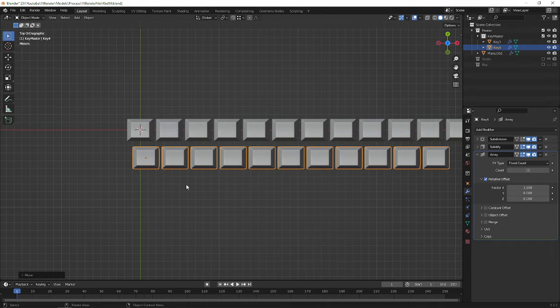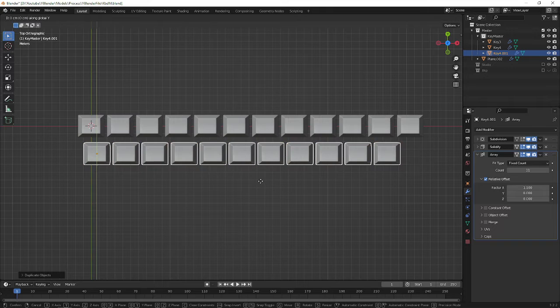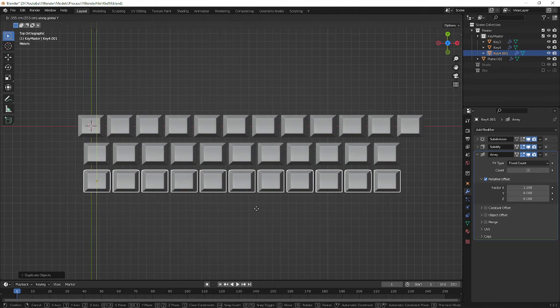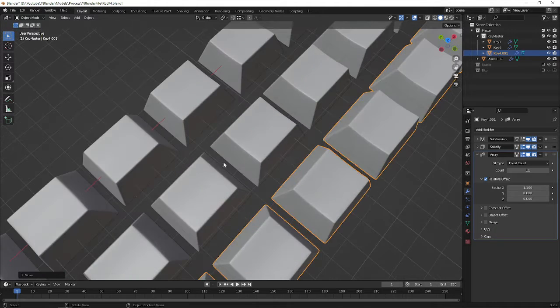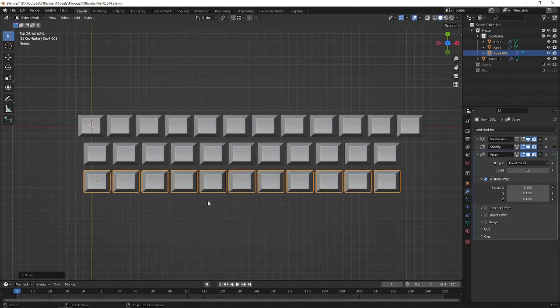And next thing, 1, 2, 3, 4, 5, 6, 7, 8, 9, 10. So I'm going to duplicate this, Shift D, right click, and G, Y, and move like this a little bit. Yeah, I hope it's matching the above gap, I feel. Go to the top view. Yeah, it's matching correctly.